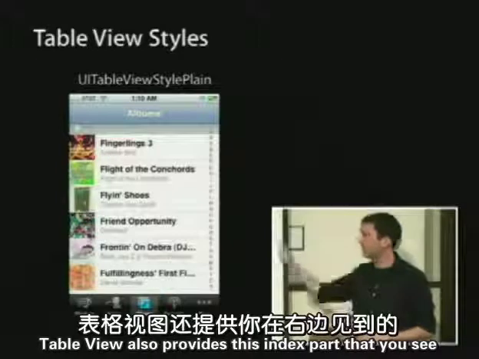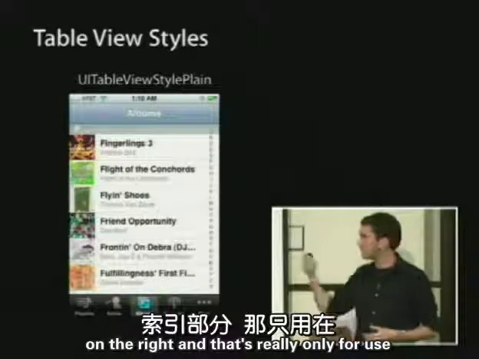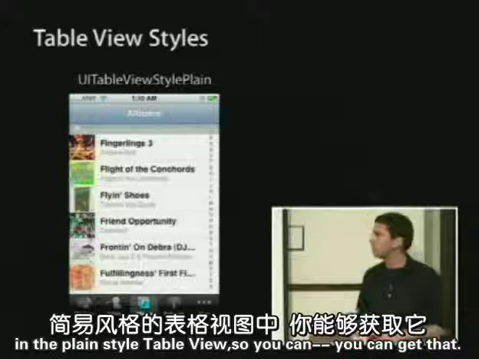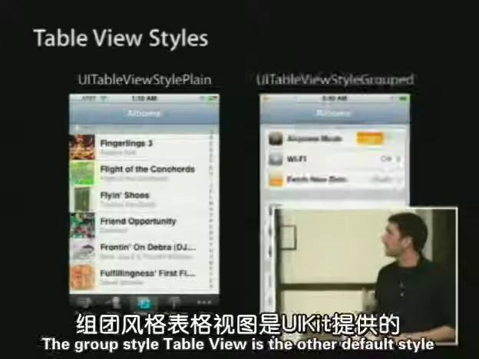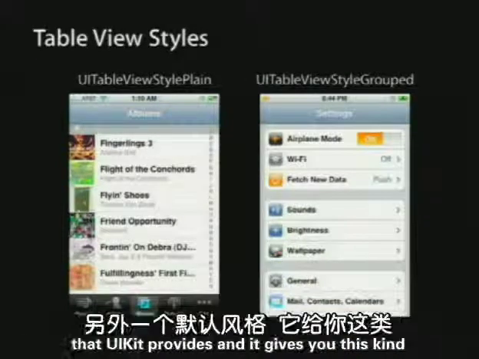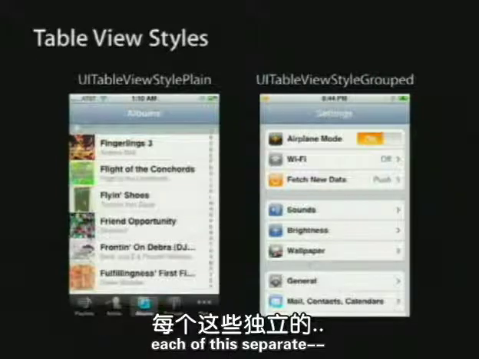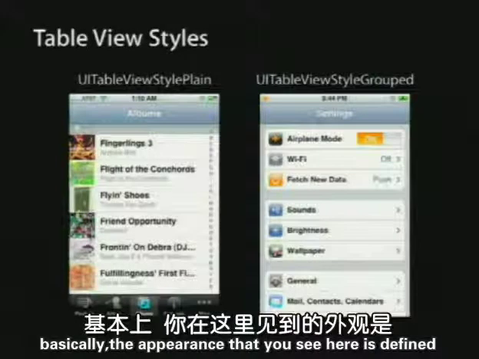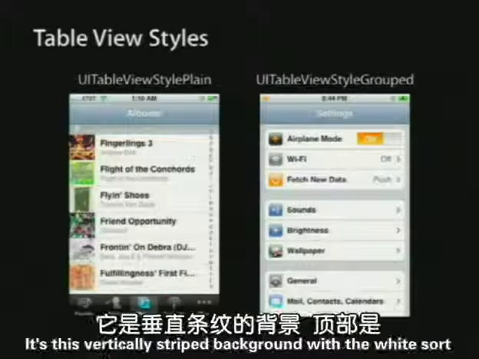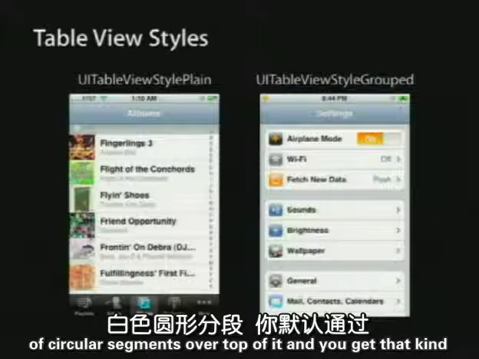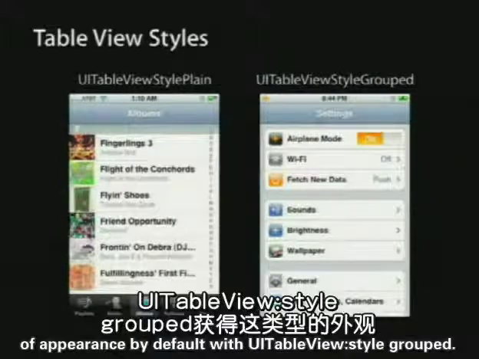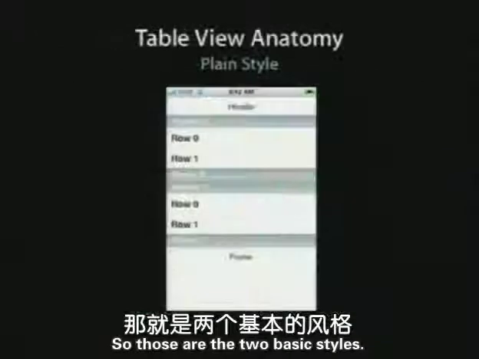Table view also provides this index bar that you see on the right, and that's really only for use in the plain style table view, so you can get that. The group style table view is the other default style that UIKit provides, and it gives you this kind of rounded section segmented look. The appearance that you see here is defined by the group style table view. It's this vertically striped background with the white sort of circular segments over top of it. And you get that appearance by default with UI table view style grouped. So those are the two basic styles.